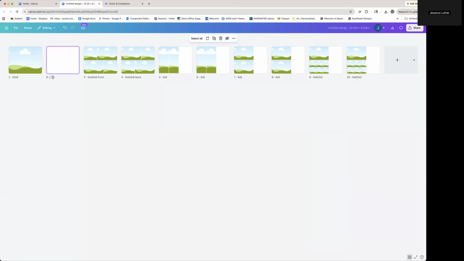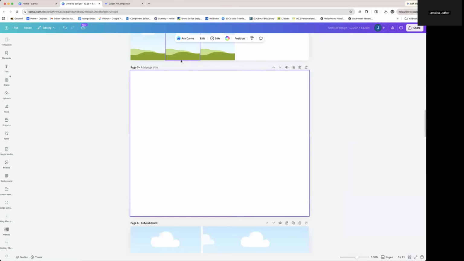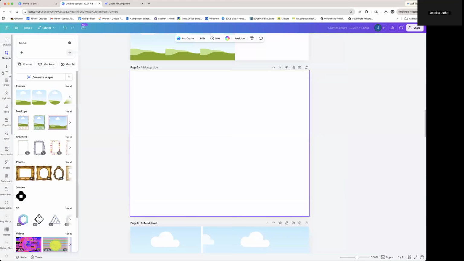Let's say half circle. Okay. And then my next page is going to be this 4x6, 2x2 grid. I'm going to select both of these and drag and drop them in the order in which I want them. Next one is, oh, I forgot one. Let's go ahead here and double click on this and make another page.